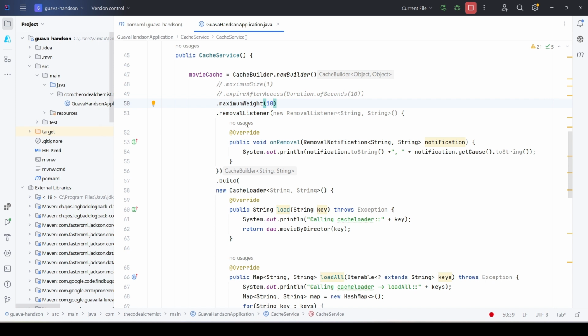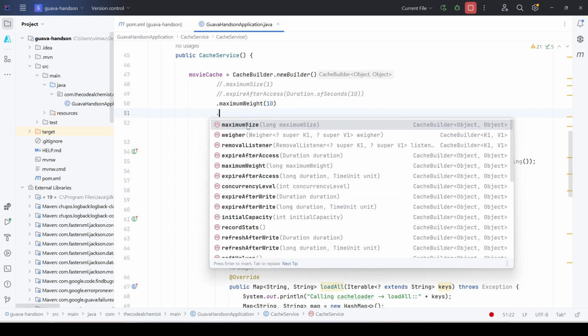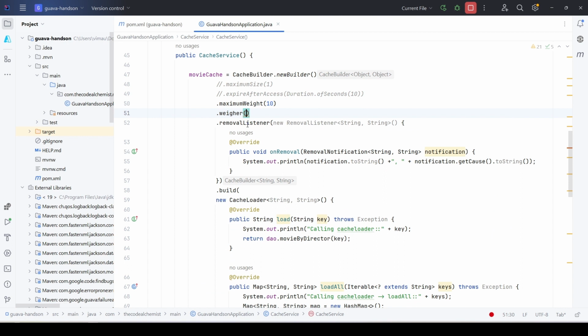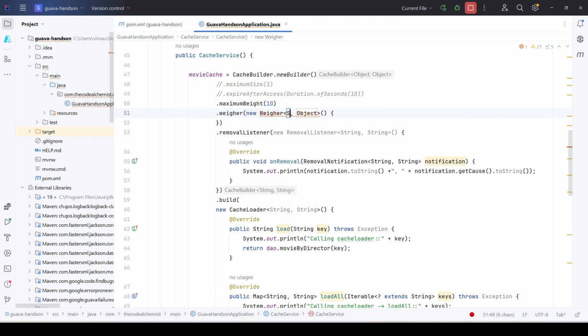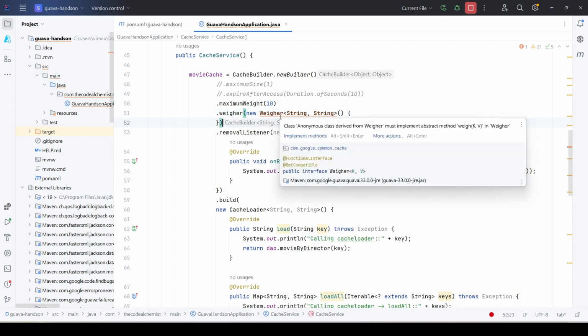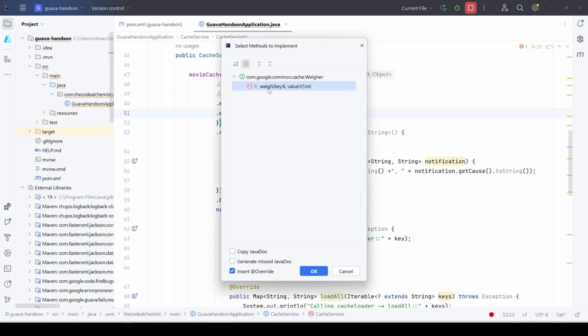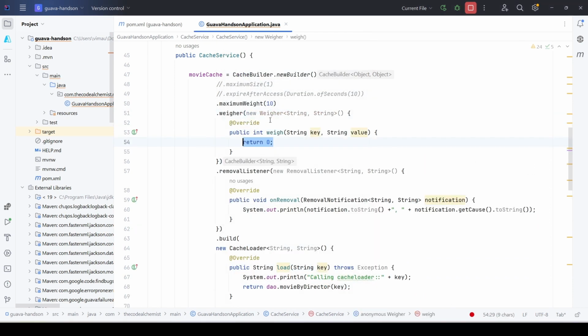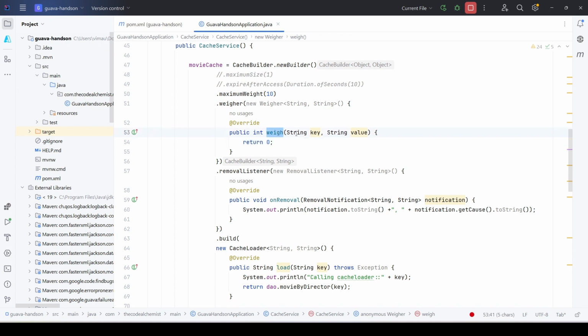The next step is, how do we calculate the weight of the entries? We need a way to weigh the entries, and we do that by providing the implementation of a Weigher, which is this one. So let's provide the implementation, and again the type parameters will be string and string, and we need to implement the method, which is how to weigh the entries. As you can see, the method weigh accepts two parameters, key and value, and we can use key and value both to calculate the weight of an entry.